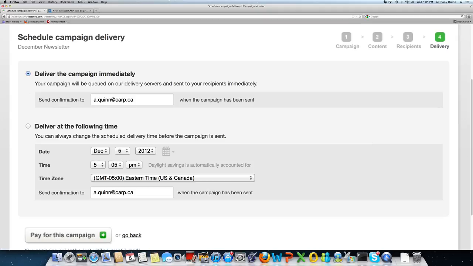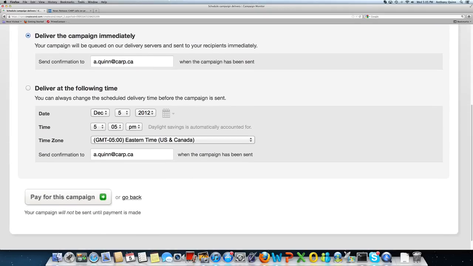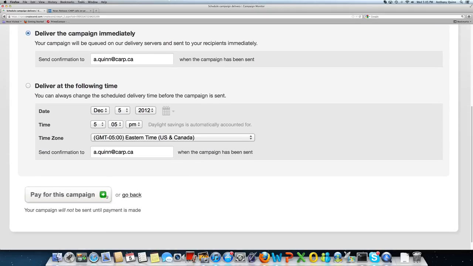You can send the campaign immediately, or you can deliver it at a time and date that you prefer. If you're working on it on, let's say, a Saturday evening and you want it to go out Monday morning, you can set the date and time to send it out. And the last step is to click Pay for this campaign. That will open up our credit card payment. The credit card information is already entered. And the last thing you'll do is hit the Send Now button.